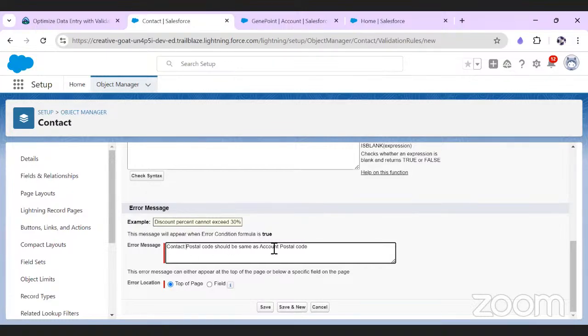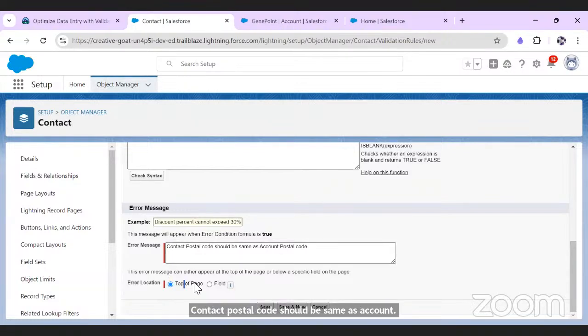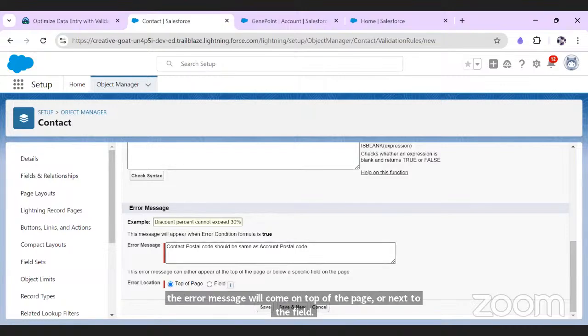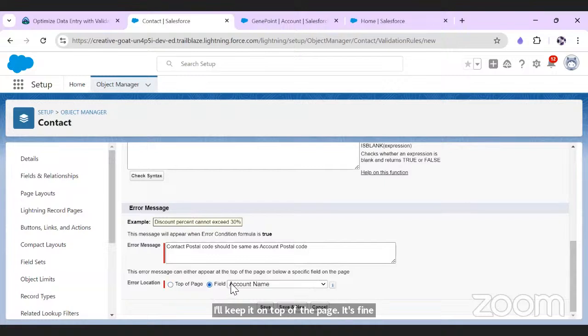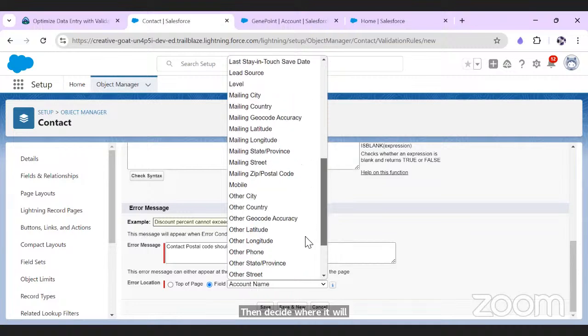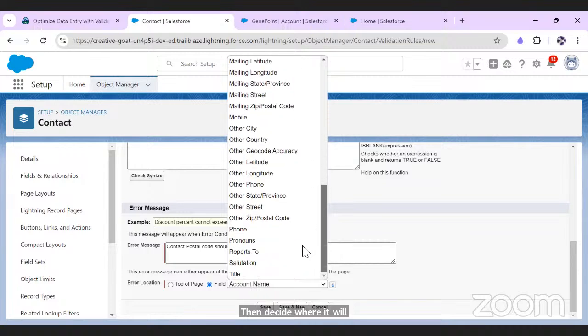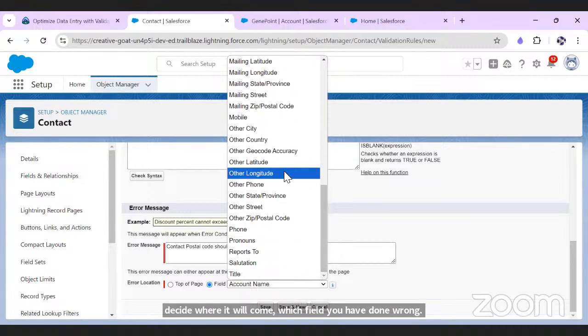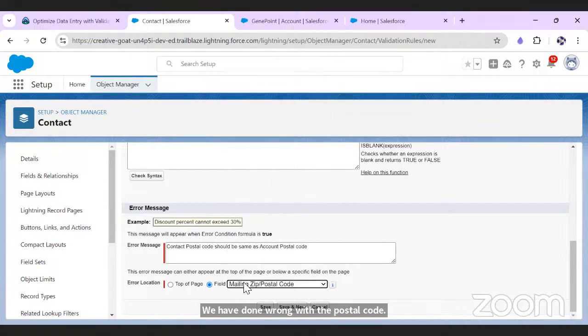Contact postal code should be same as account postal code. Where the error message will come, on top of the page or next to the field? I'll keep it on top of the page, it's fine. You can choose it next to the field, then you can decide which field you have done wrong. If we have done wrong with the postal code, it will come next to the postal code. This you can also do, or top of the page. Both are okay.